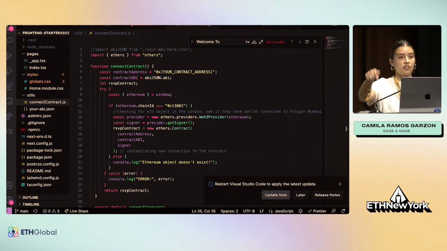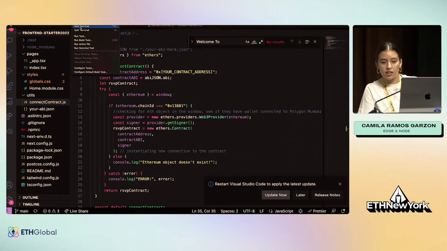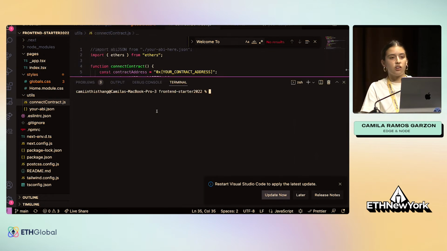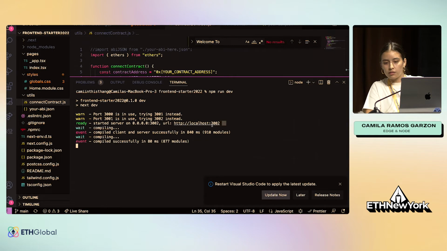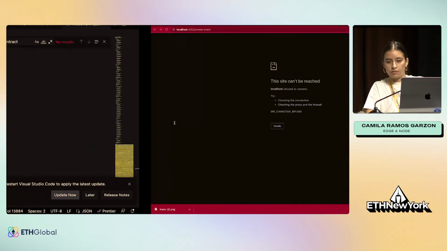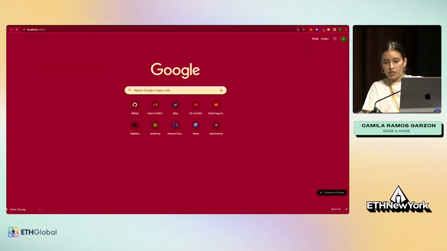So what you're seeing now is a template. Let me run it so you can see. It basically just has everything installed, so it's still like a blank canvas. So this is what it looks like.